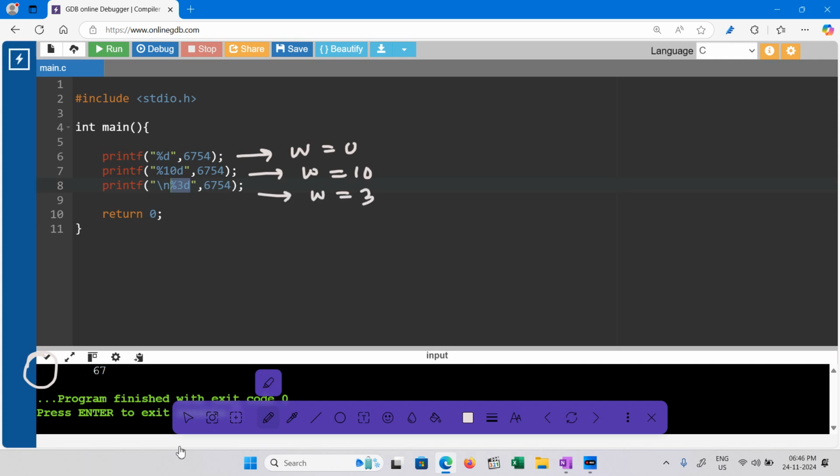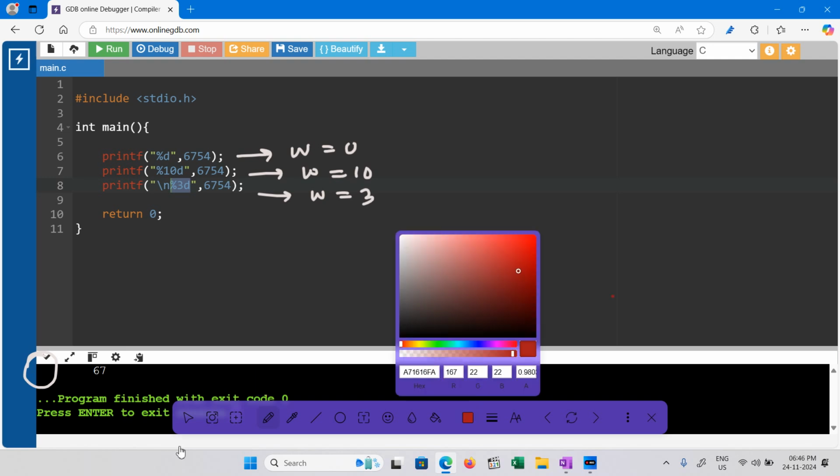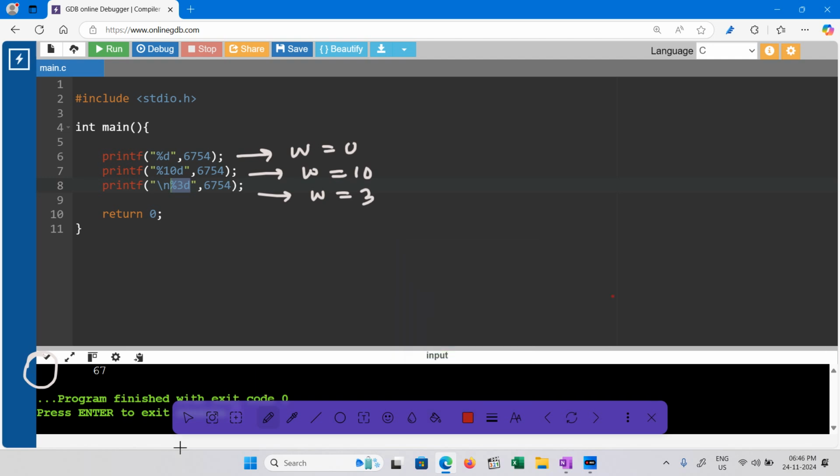Now another part: the length of the output is 4 numbers. We can say 4 characters also, because when you print it on the output screen, it will be in character form. So let us write the length of output. The length of output is 4 here, and also 4 here, and 4 here. Here we did not give any width, so it goes with the default behavior of printf. Let us execute and see.